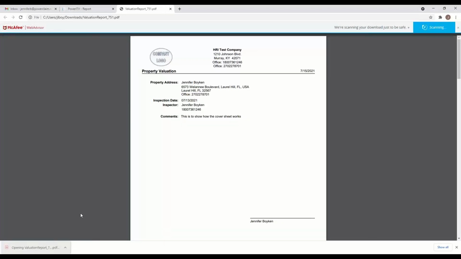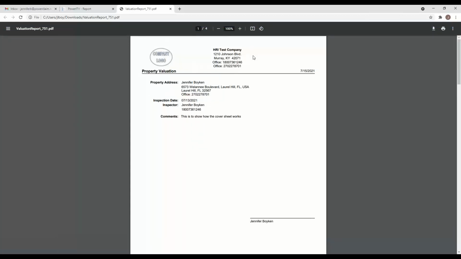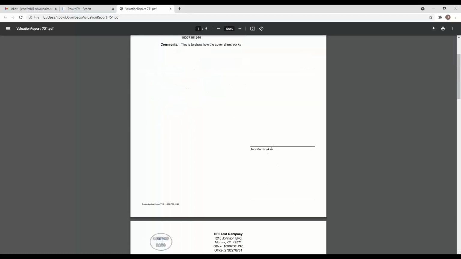So once my report is generated, click on my PDF. It's going to come up and show your company logo that you set, your header information. You've got a property valuation on this date. You've got the property address, inspection date, who the inspector was, along with their phone number, and any comments that you made on the report screen, and then a signature for the inspector or evaluator.